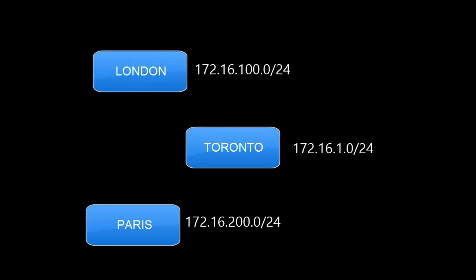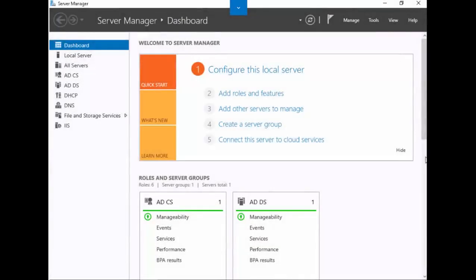Each office has its own subnet, and the link between London and Toronto is very good, but the link between London and Paris is not very good. So let's see how we could implement this in Windows Server.